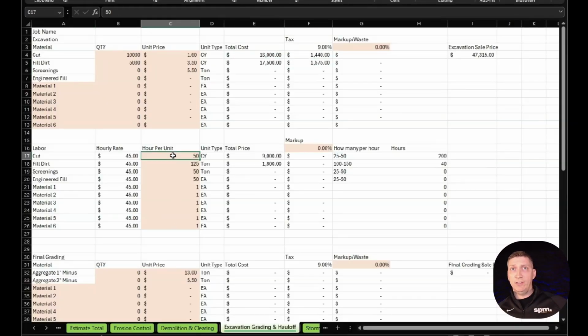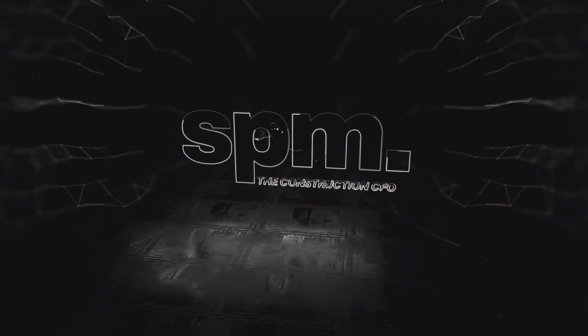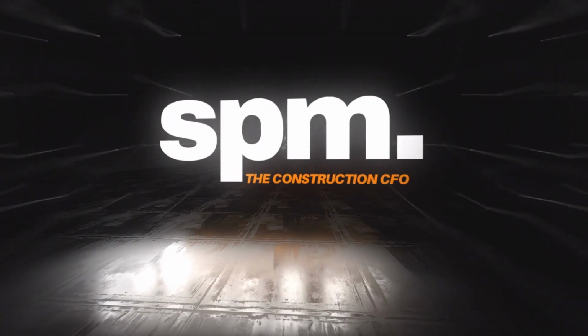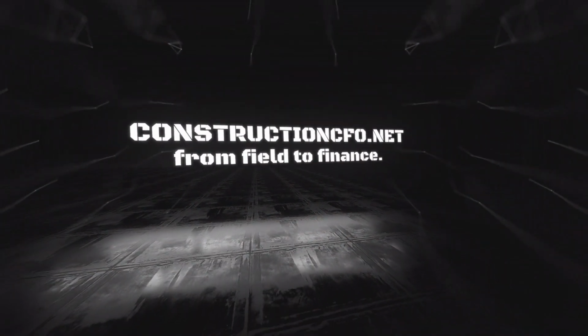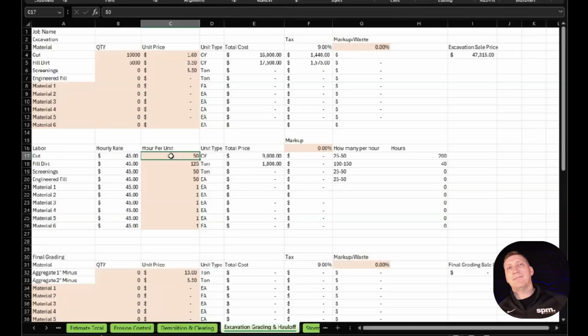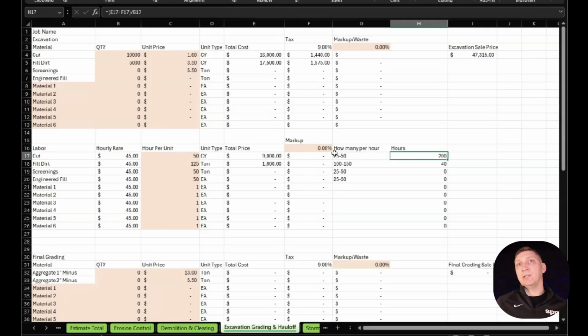Same concept. We have a scale. If I'm going to cut, how many units can I get done per hour? That's backwards. So it's going to take me, for 50 cubic yards of cut, that's going to be an hour. So if I take 10,000 divided by 50, that's going to be 200 hours. 200 hours times 45 gives me $9,000.